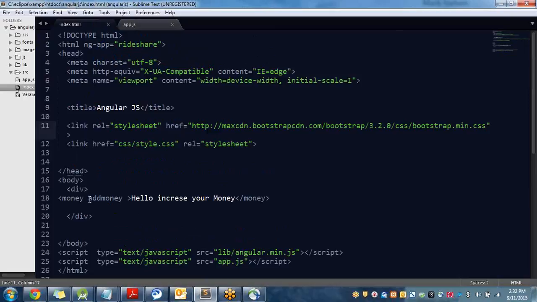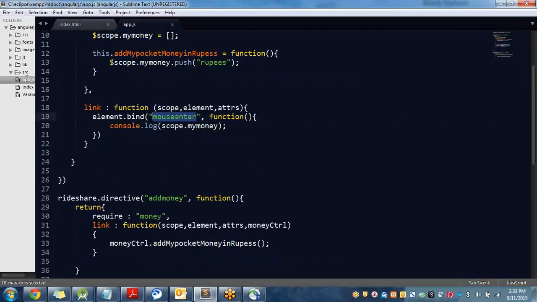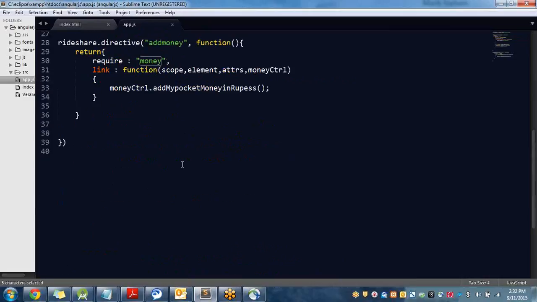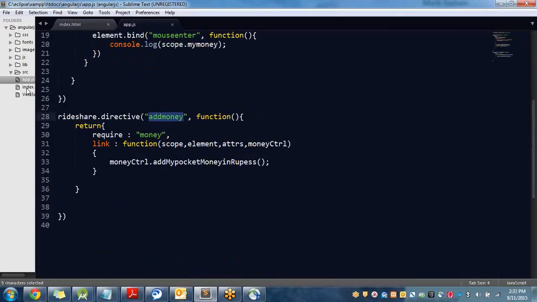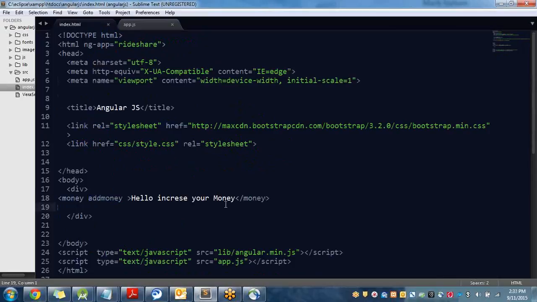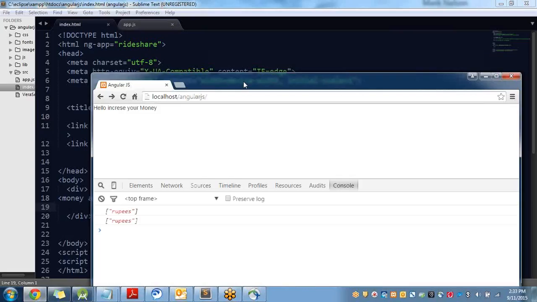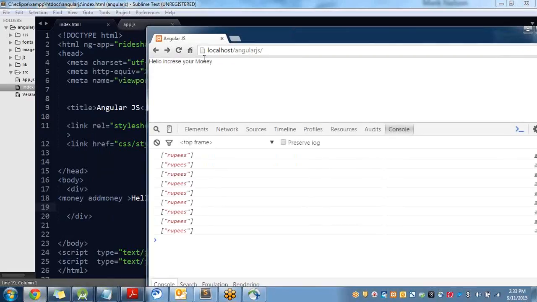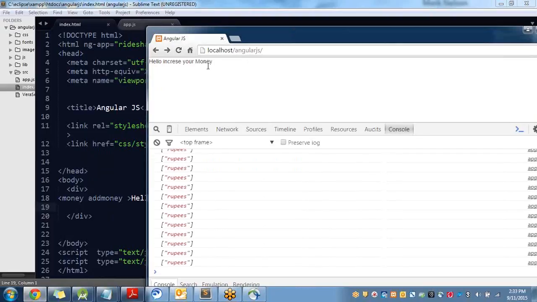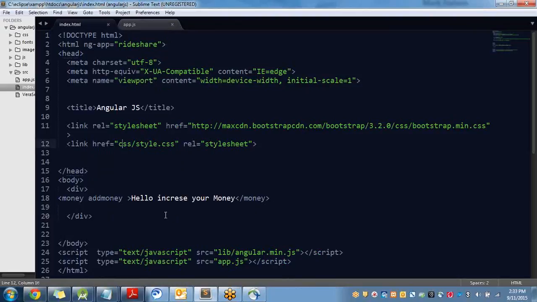So in index.html I have this. Money is my parent directive, which is restricted to the element. This is money, add money, and then next add money, which is an attribute directive. So how will it look? When you do this, it will print that value. It is firing that method and will insert the data there.